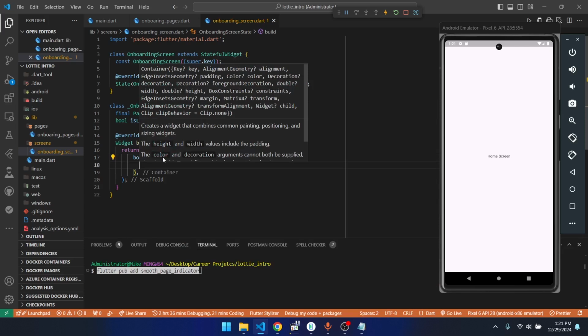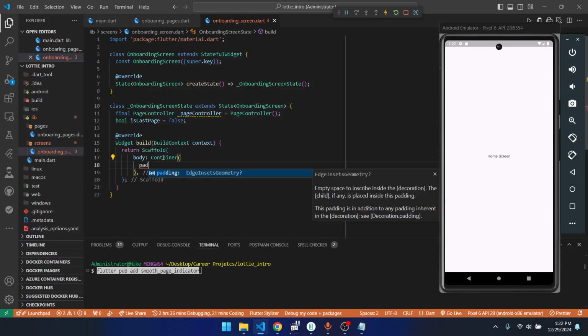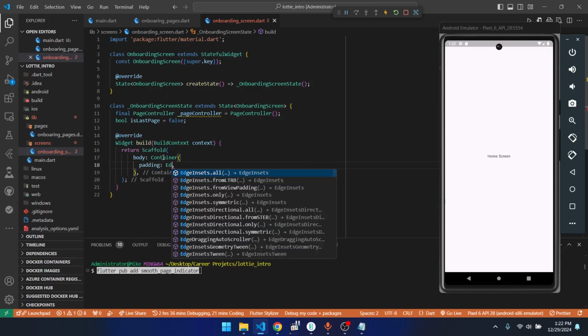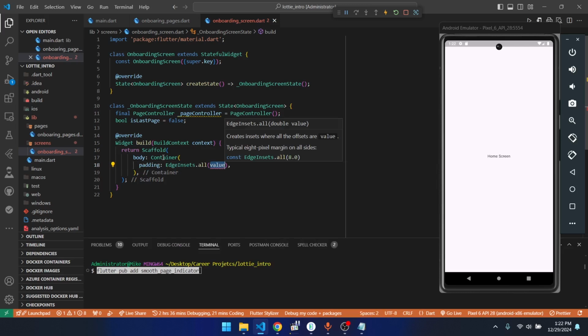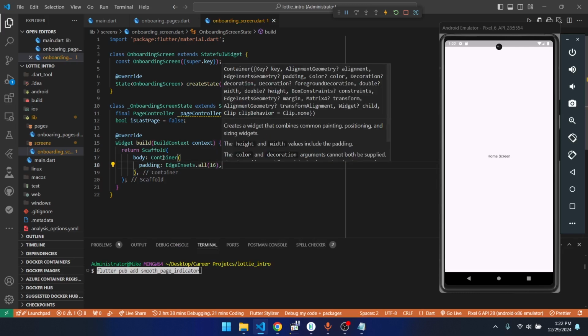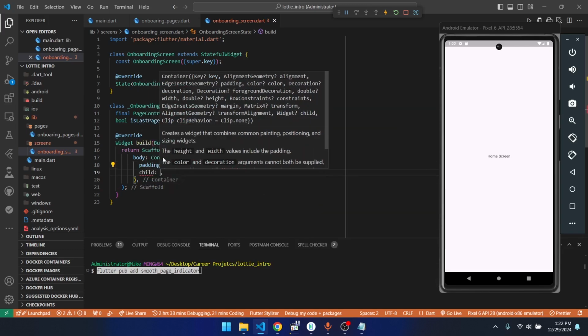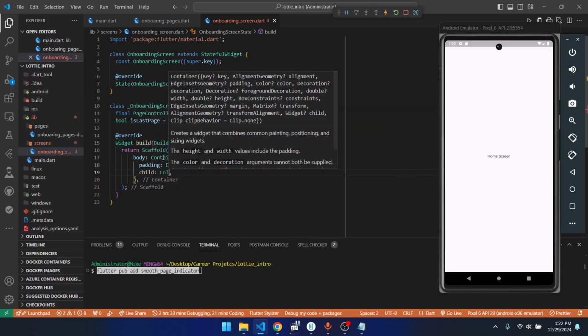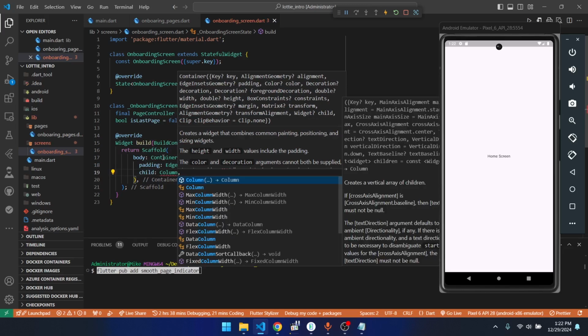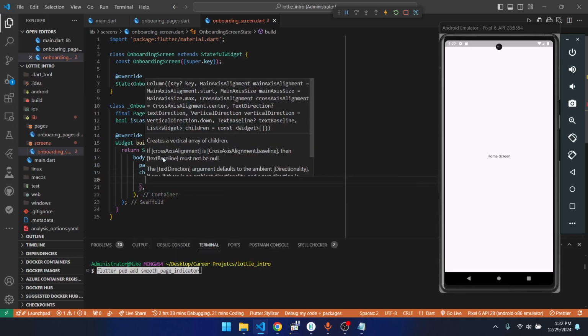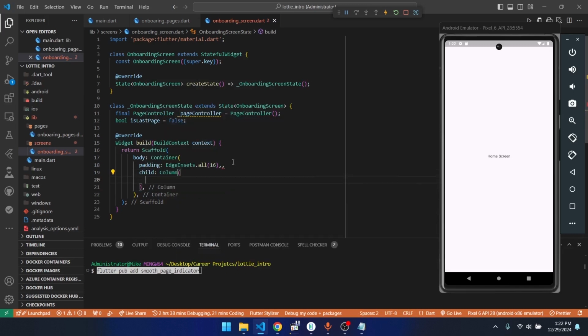Okay. Then here we're going to have a padding. Then we say edge insets all. Then we give it 16. Then we give it a child. So we're giving a child to the container, and the child inside the container is going to be a column. So column. Then, okay, let's remove one semicolon here. Then inside the column, we're going to have children. So children.